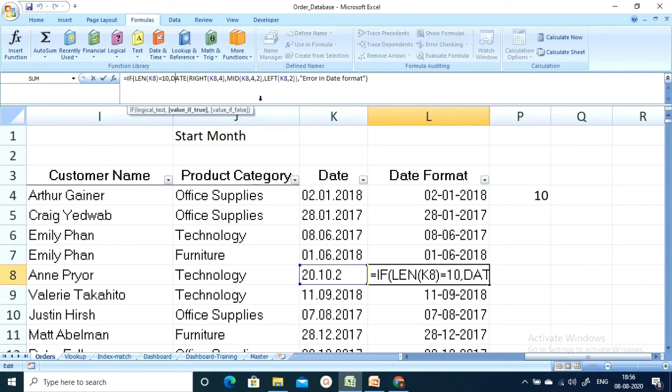Hope you understand this session. Here we have used length, right, mid, left string functions, and we used some date function and IF conditions, and we have applied it practically for the date function here. We can use these string functions in different applications in different ways.